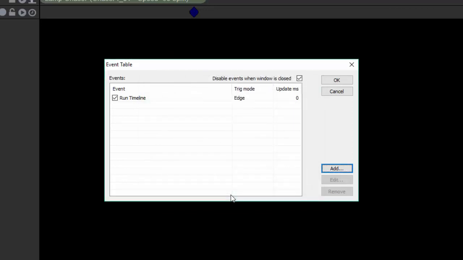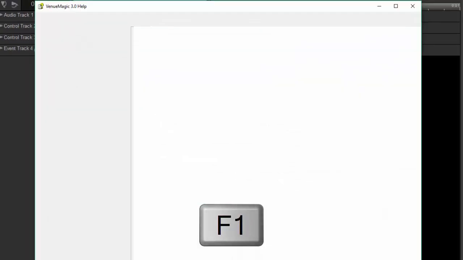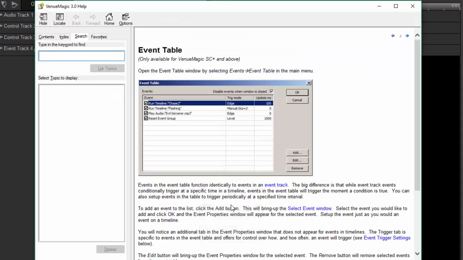Granted, we did just do a whole lot of stuff without much explanation. For now, it's sufficient to know that we just added a Run Timeline event to the table and set it up to trigger when button 2 on my node 1 is pressed. If you want to know more about the event table and what we just did, push F1. VenueMagick Help gives a great explanation of how this all works.